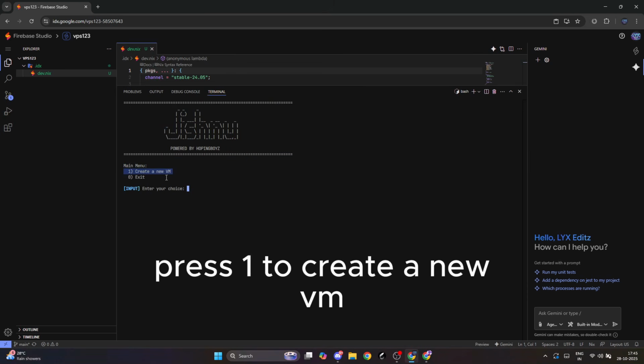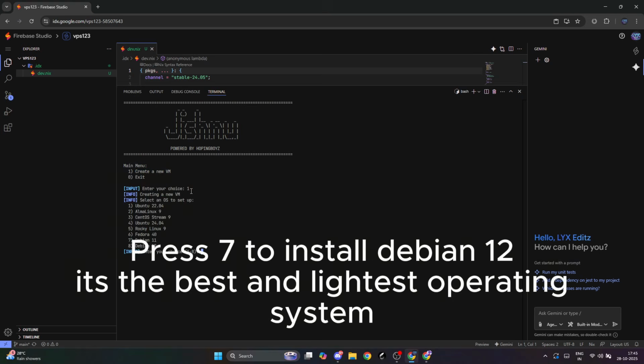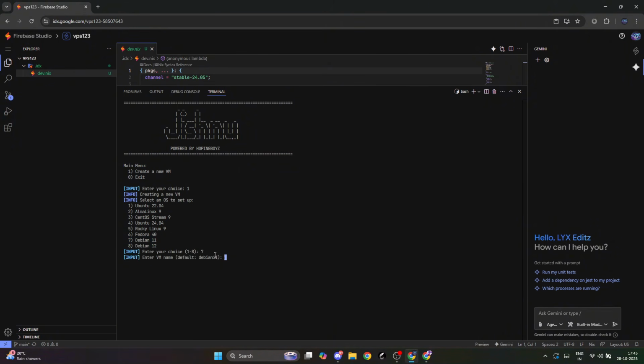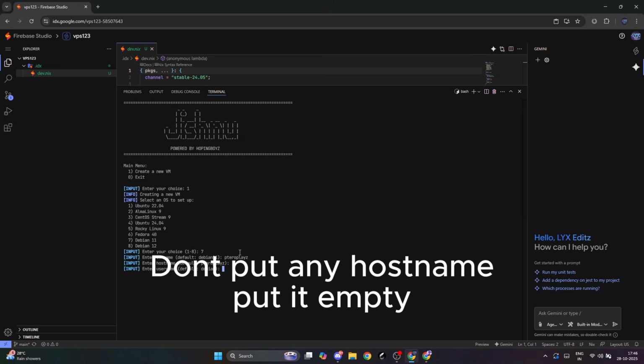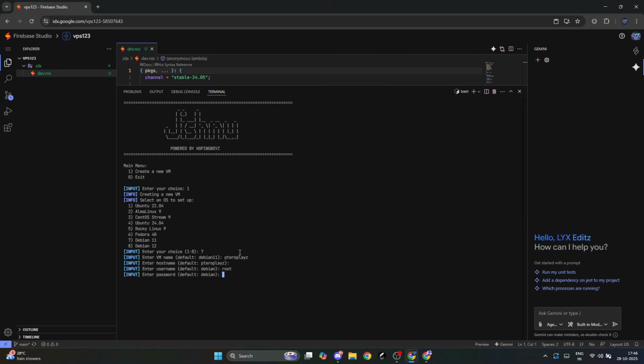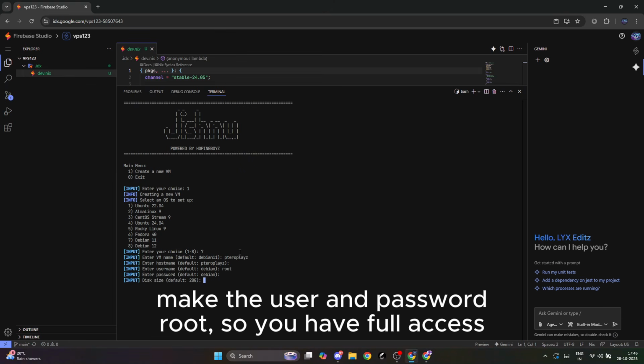Press 1 to create a new one. Press 7 to install Debian 12, it's the best and lightest operating system. Put any VM name of your choice. Don't put any host name, keep it empty. Make the user and password root, so you have full access.